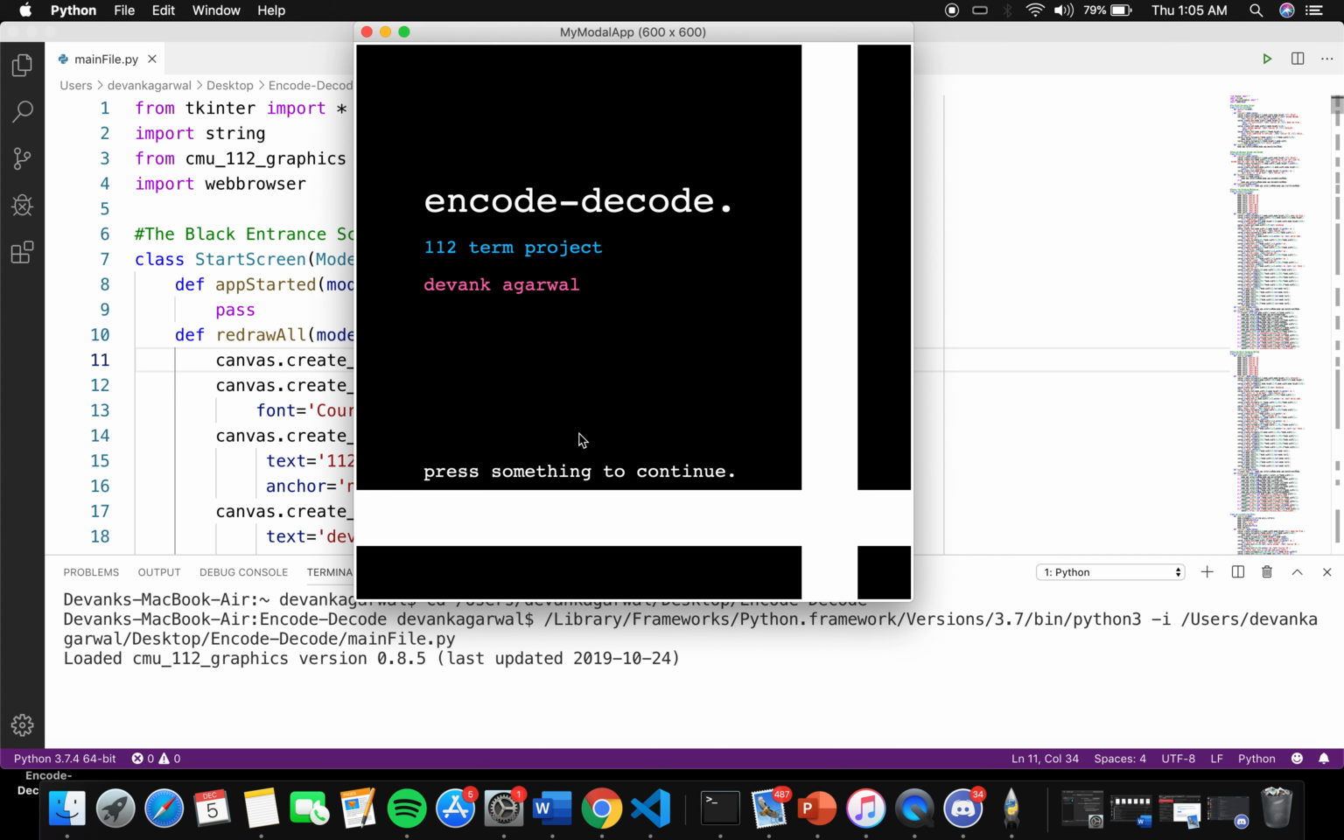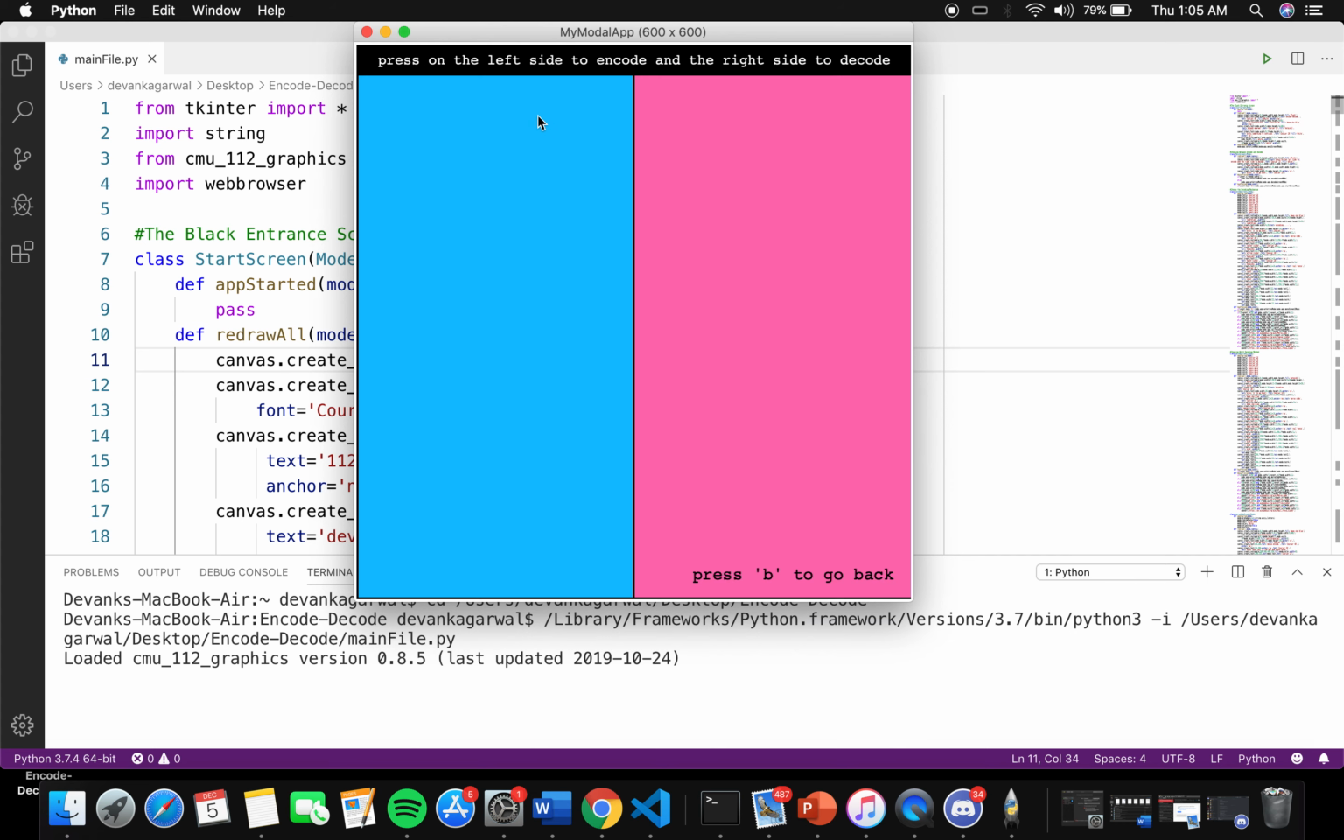So as you can see, it says press something to continue. So you press something to continue. The left side says encode, and the right side is decode. So let's walk through encoding and visualization first, and then I can decode some examples for you.